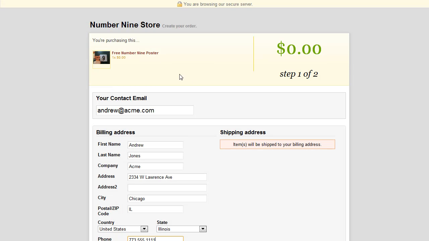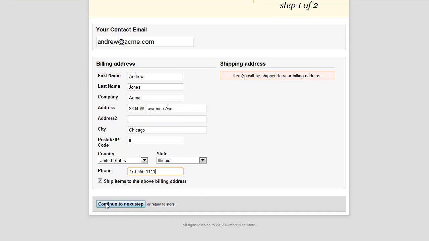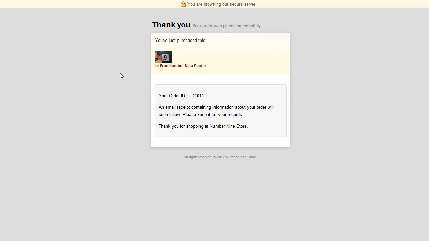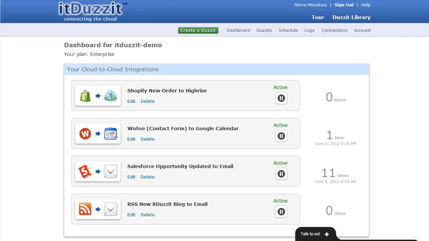So in Shopify, I have an item here in my cart, and I'm ready to check out with the name of Andrew Jones. So let's finish the checkout process. Now let's go over to itDuzzit and we'll be able to see that our integration ran. So there it is, it ran one time.